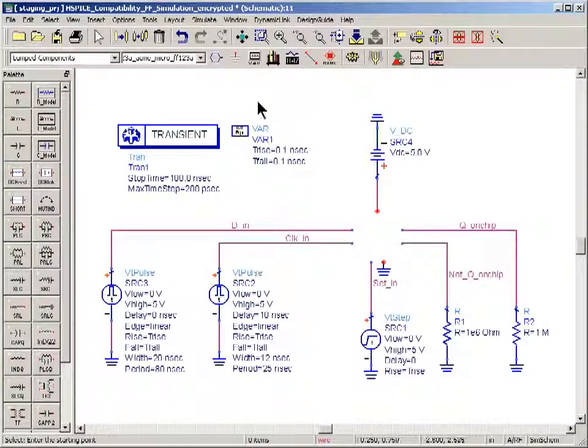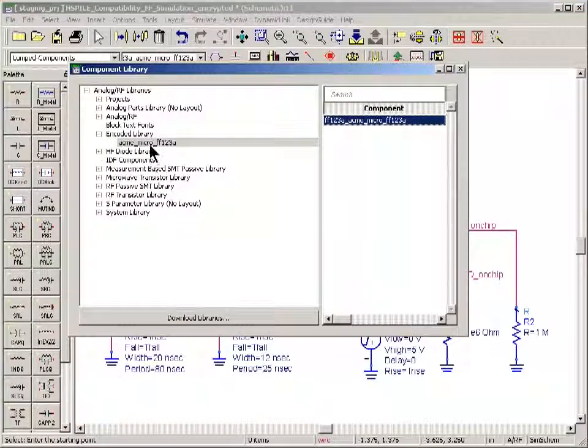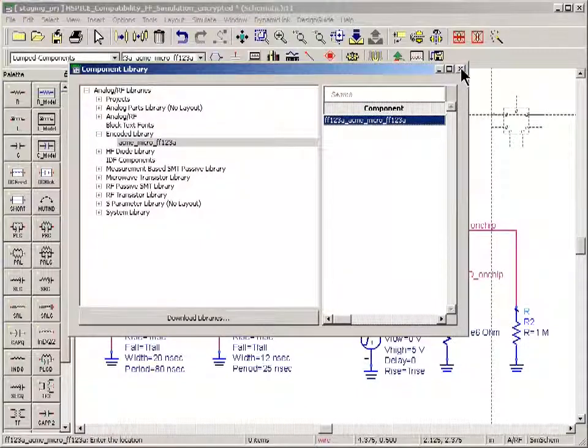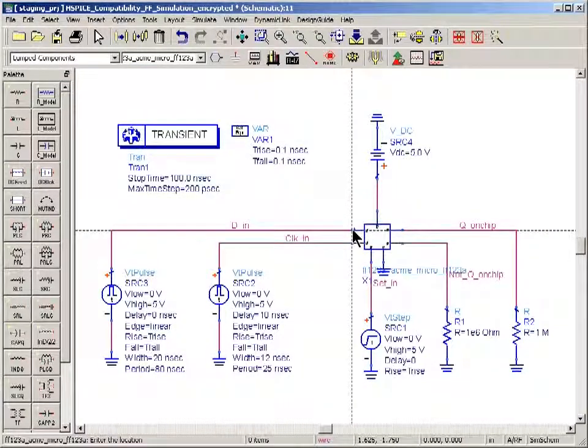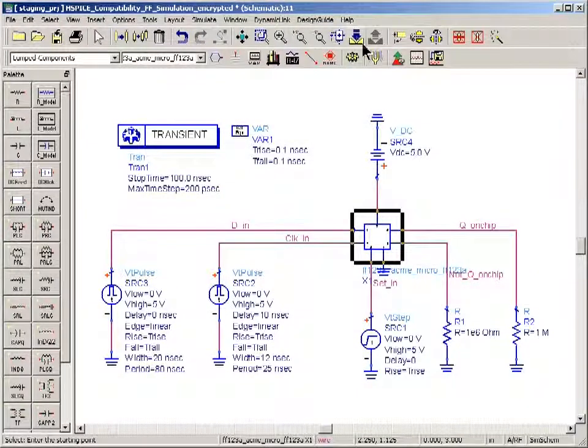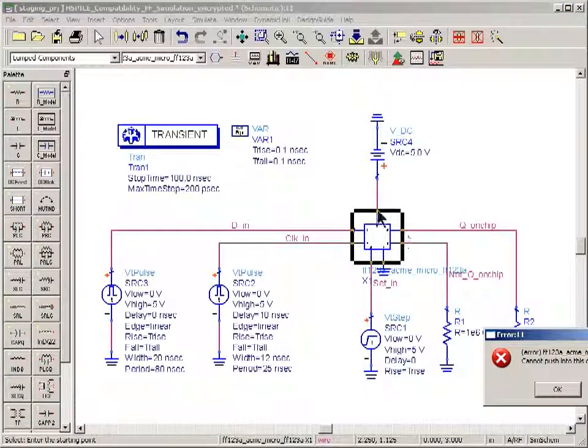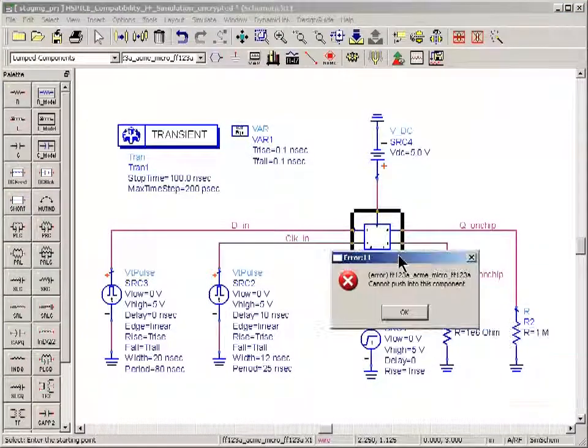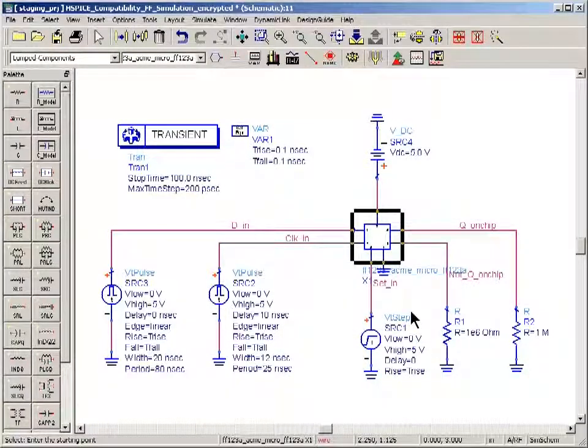I've created a new version of the test harness, just renamed it, and I've deleted the unencrypted component. Now I'm going to go into my library and add from this encoded library the encrypted version. Drop that into the exact same test harness. Now if I try and drill down in this component, it tells me I can't push into encrypted components. So the IP is hidden.